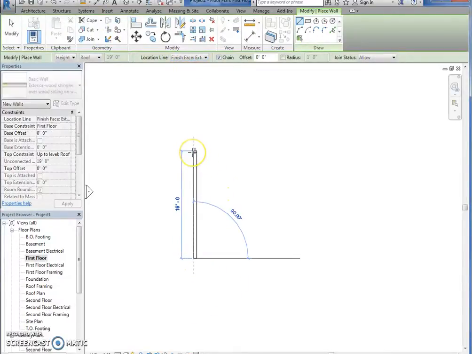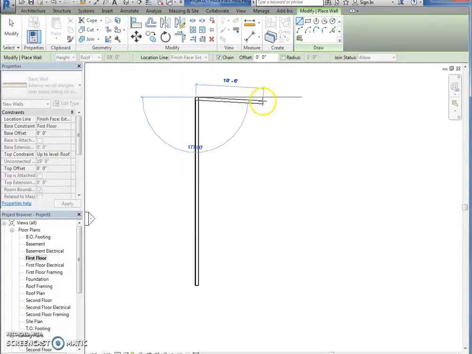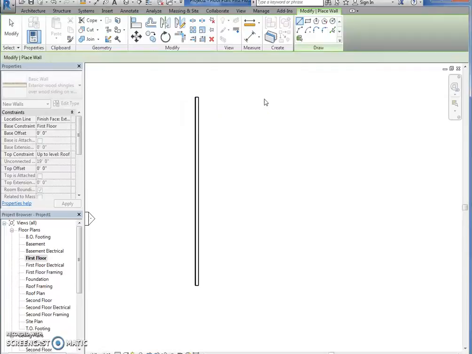Starting on the left side of the house, this works just like AutoCAD. I either can move the mouse up and go to 28, or I can type in 28. Remember, this program defaults in feet and inches. Would you do me a favor? Would you press escape, please?